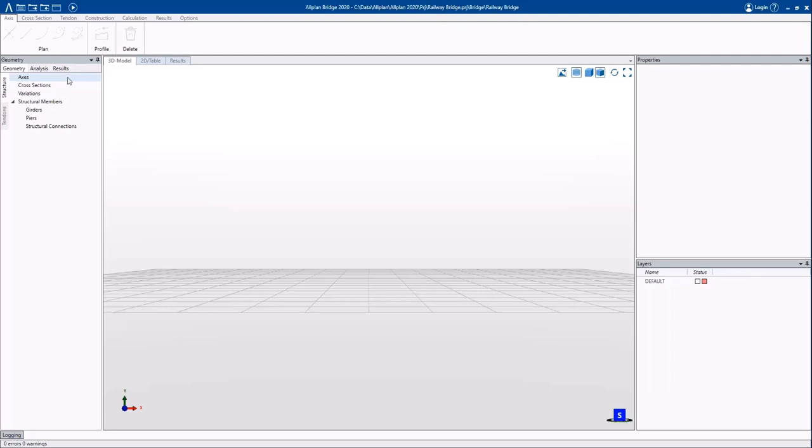There are two possibilities in Alplan Bridge. You can create the bridge axis by importing it from BIM+ in the format of a land.xml file, or you can create your own axis manually. We will first start with importing the axis from the BIM+ platform. For this, we need to be logged into BIM+, and we can do that directly from Alplan Bridge.